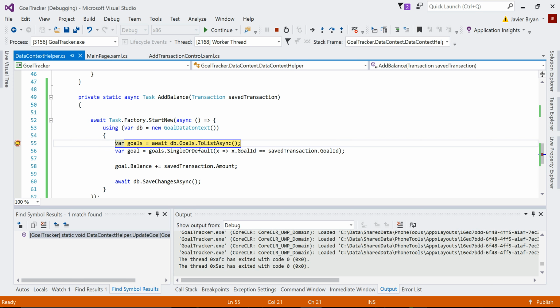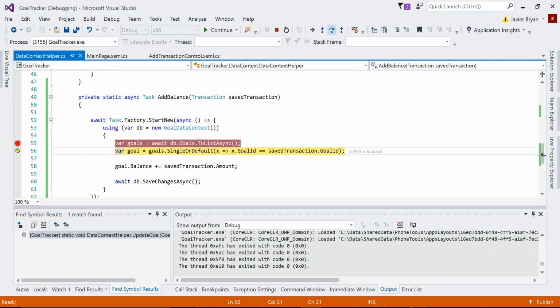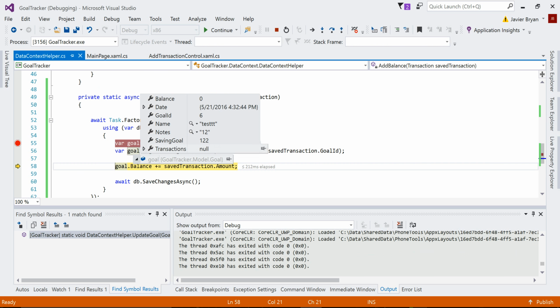Let's look at our saved transaction. So it has that $10 amount and a goal associated to it. So we'll do this, get the list. Bam, we'll get the goal. Okay, so we do have the right goal. The balance is 0 right now. The savings goal is $122.